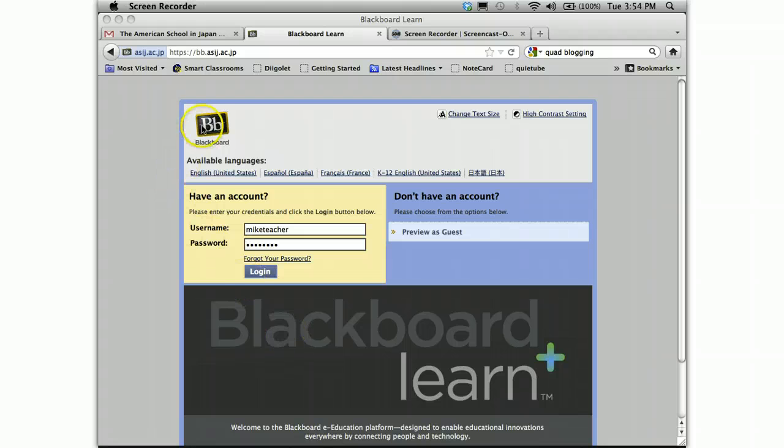First thing to do is to log in to Blackboard. Just type in your address bar bb.asij.ac.jp. Okay. Once you've done that, you then have to put in your username and password. So, having done that, I will now log in.